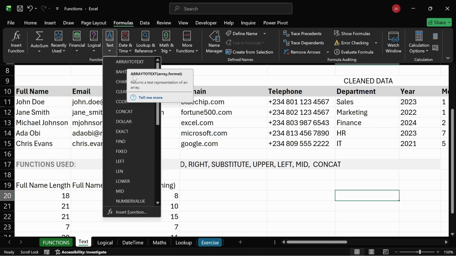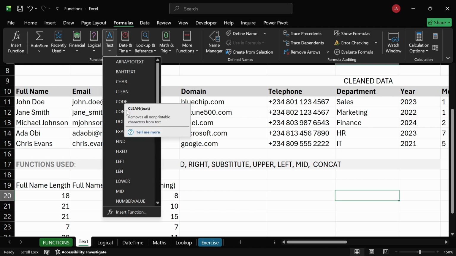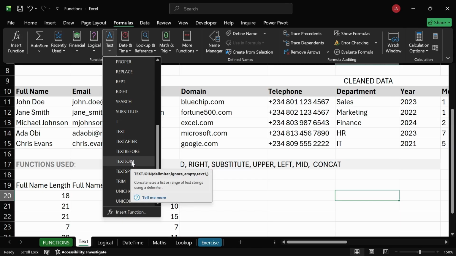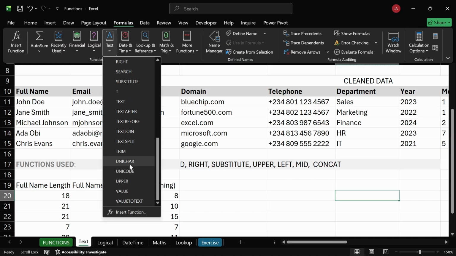You can see array to text, clean. We have clean. Find, exact. Okay, we did find. We have exact, number value. We have text after, text before, text join, text split, right? Text join, just like concatenation, using delimiters and all of that. So value to text and all. Feel free to explore any of this.